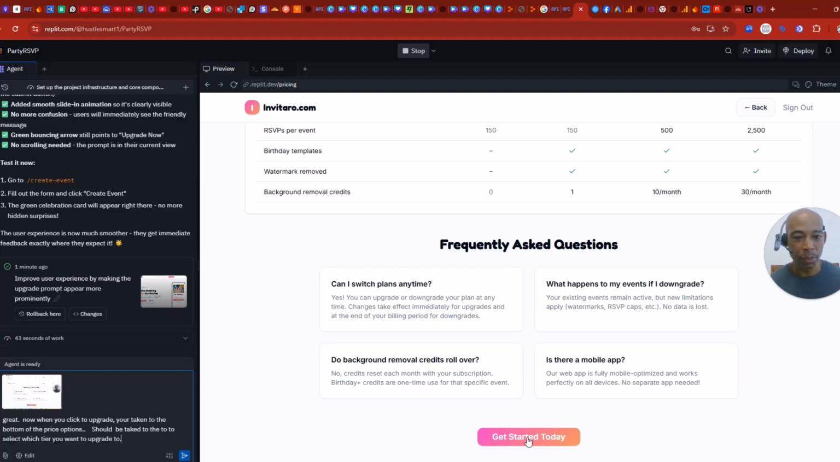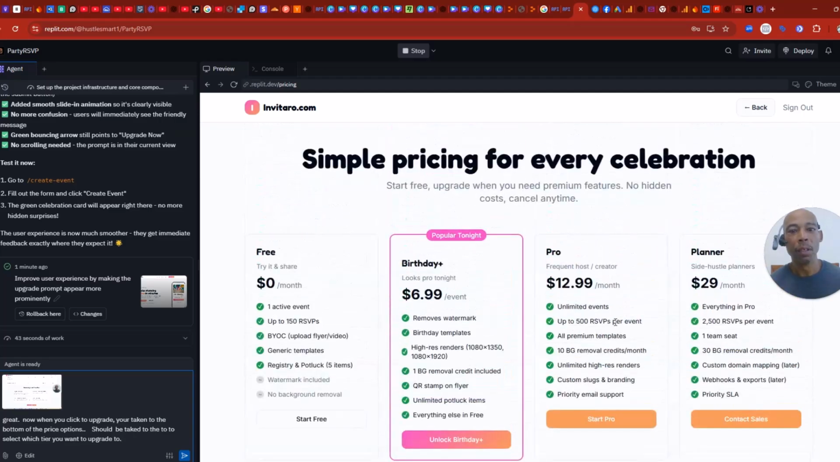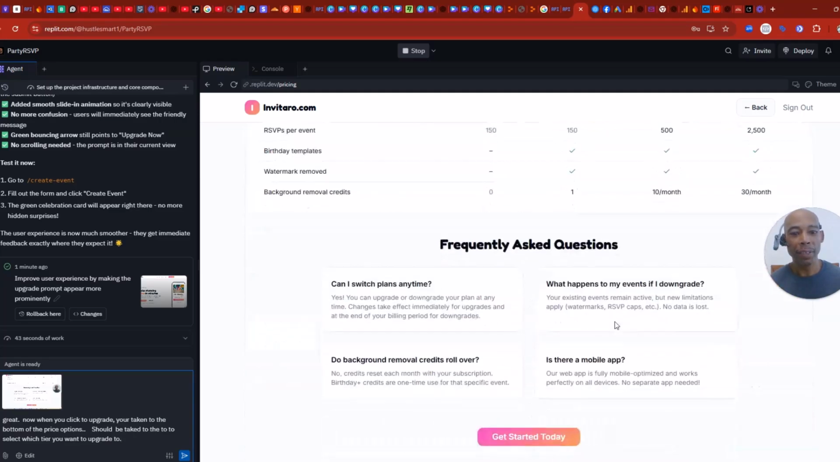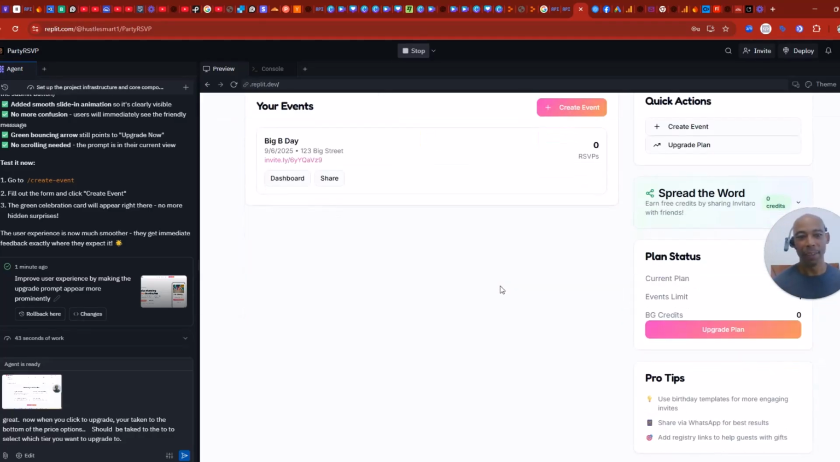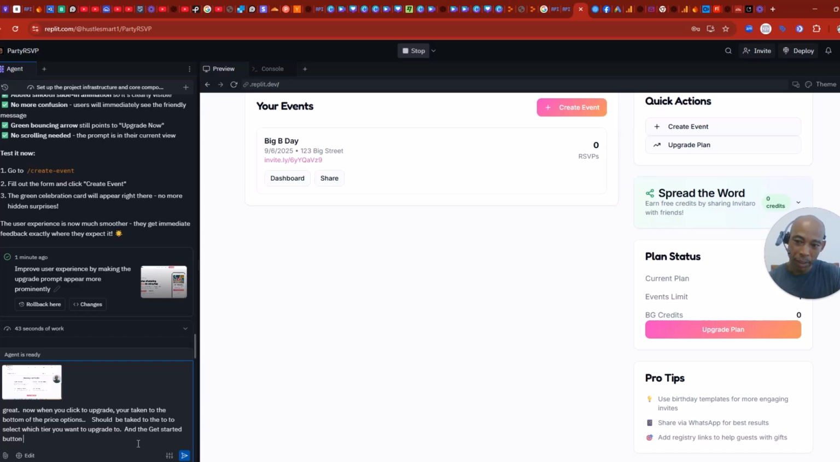What does this do? Oh, okay, it's defaulted to the $6.99? No, get started takes you back here again. And the get started button. Oh, maybe it's not selected.